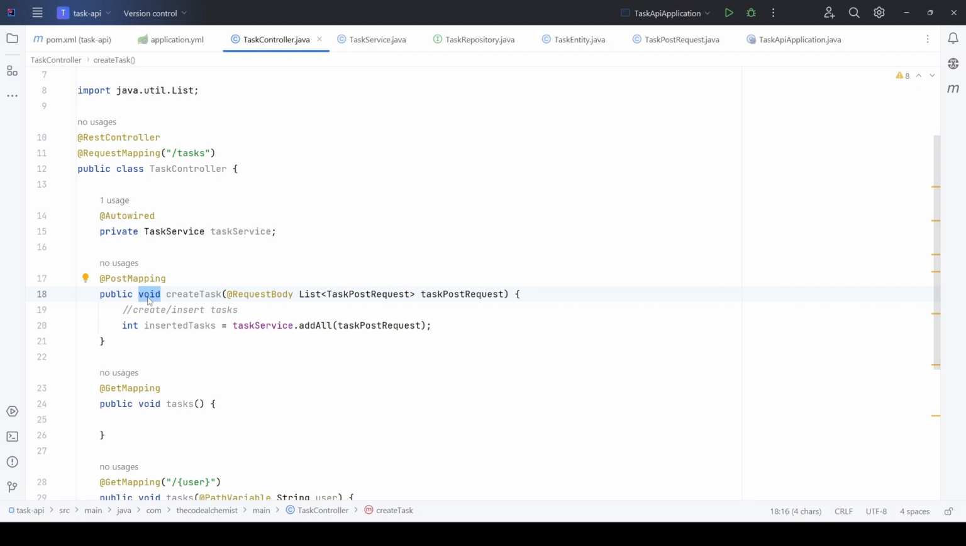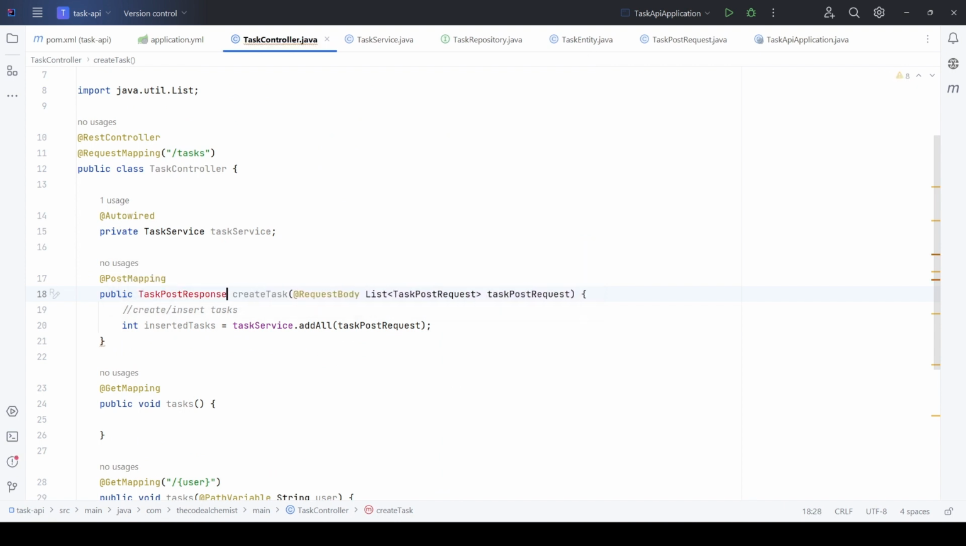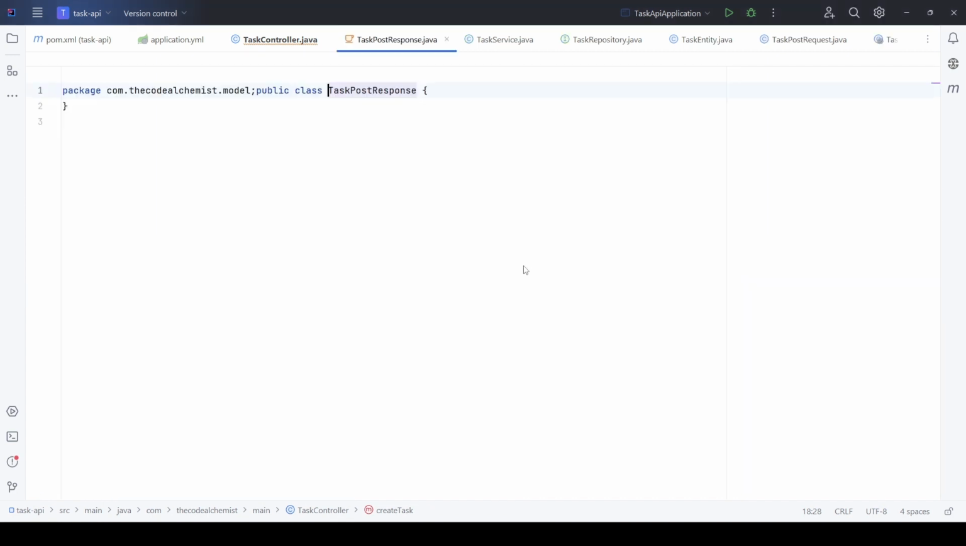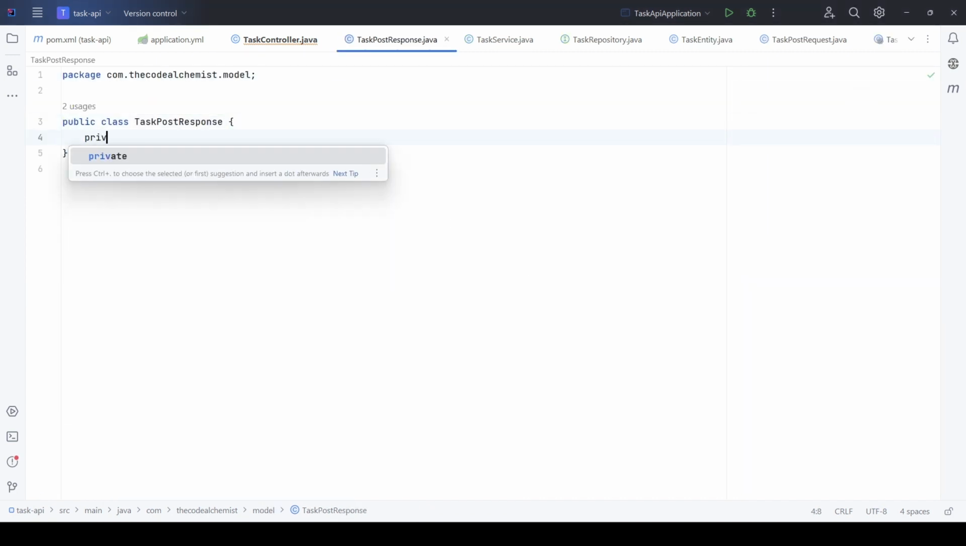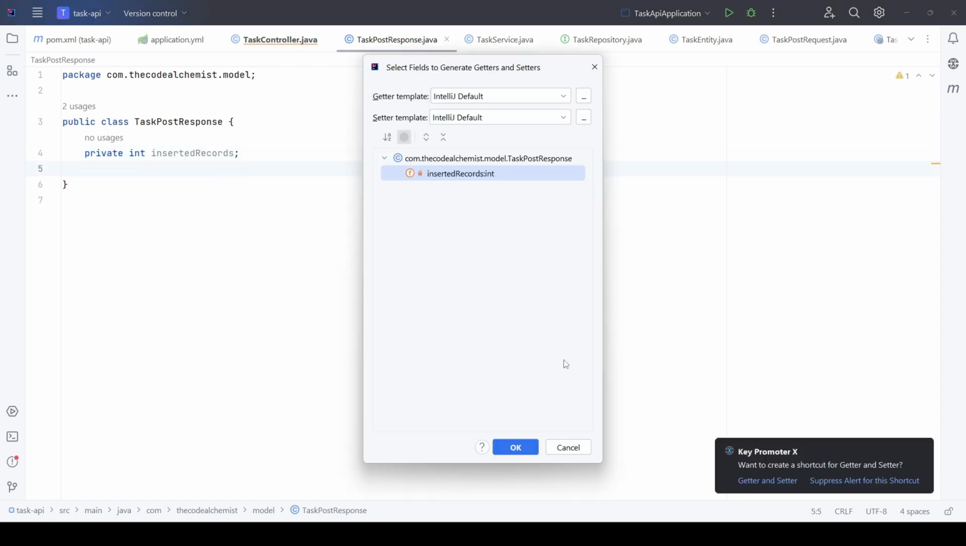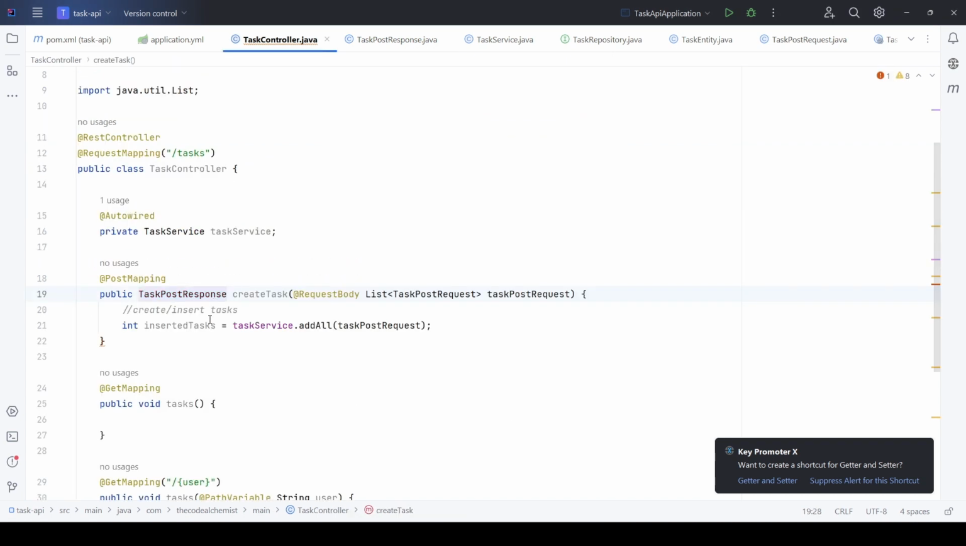And to do that, we will create a new entity, task post response. We don't really need one, but I just want to show you how can we work with request and response models. That's it. So let's create this model as well in the model package. And this would have a simple property, which is the inserted count, inserted records. Okay. And we'll go back to the controller now.